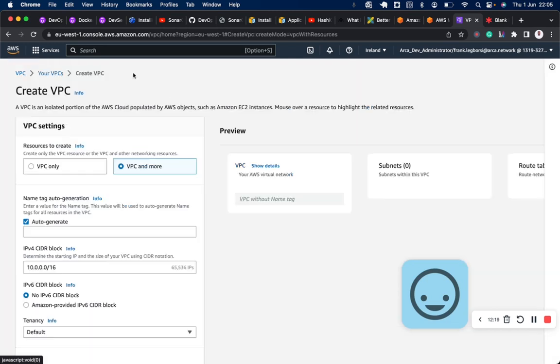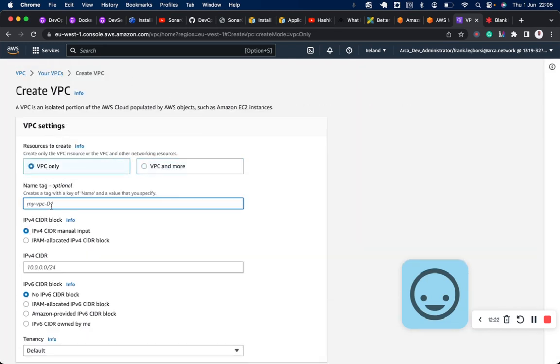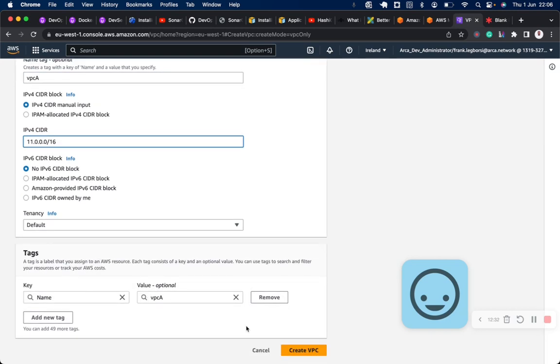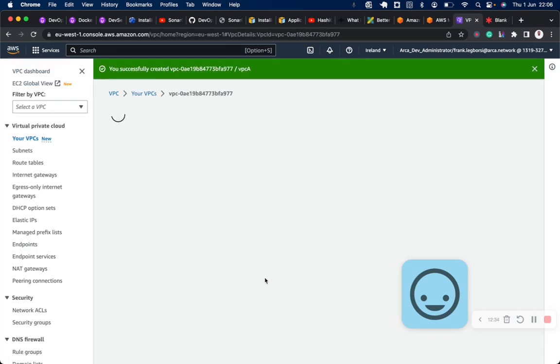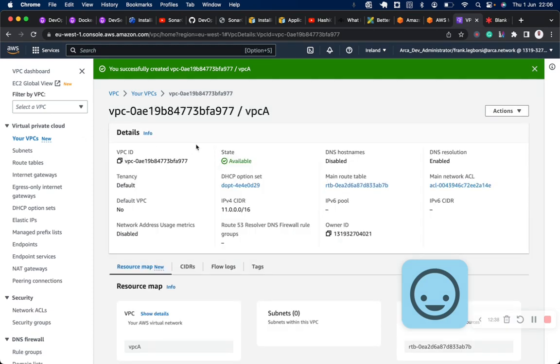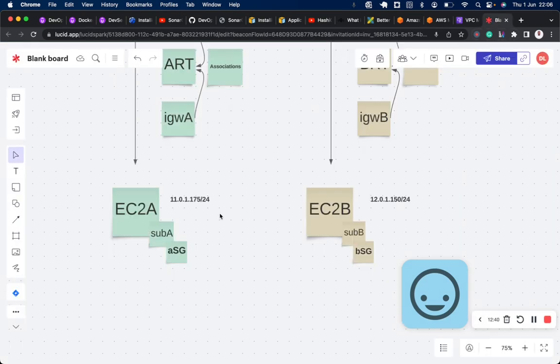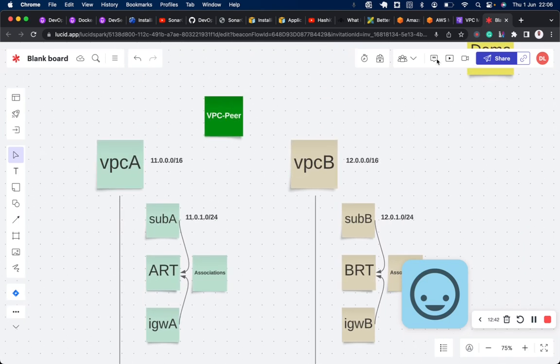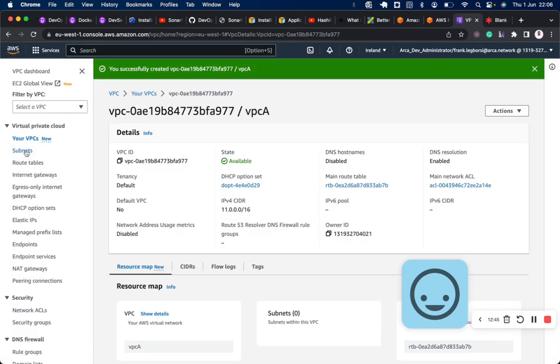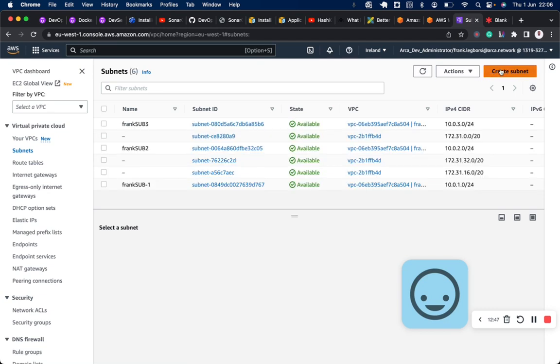All right, great. Create VPC and VPC only. So this will be VPC A, and the CIDR block is 11.0.0.0/16. And I think that's all. Click on Create. So VPC A is getting created. The next thing we need to create is the subnet. Subnet A. Take note. So click on Subnet and click on Create subnet.